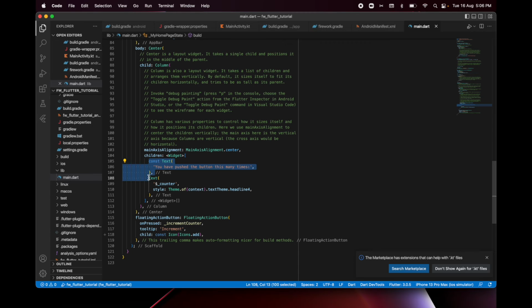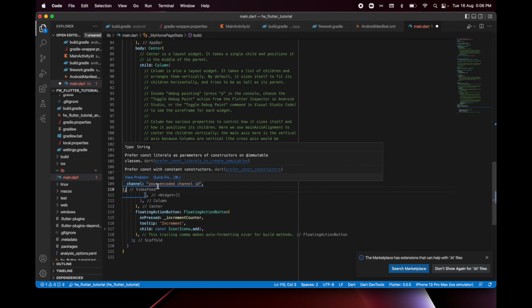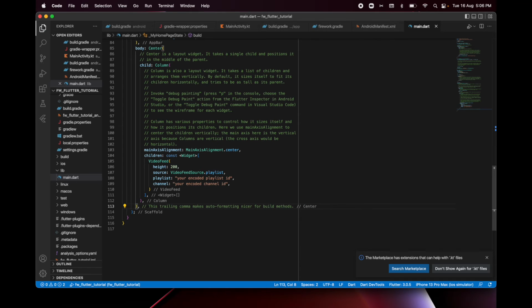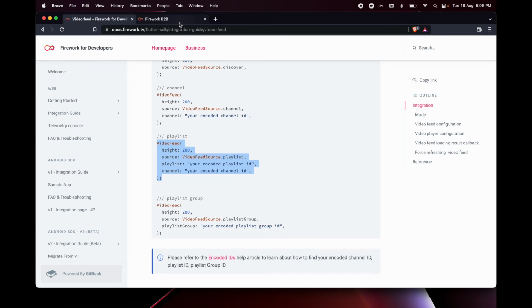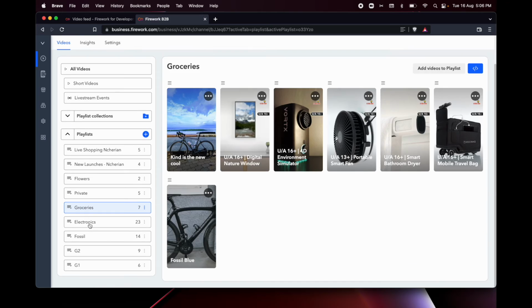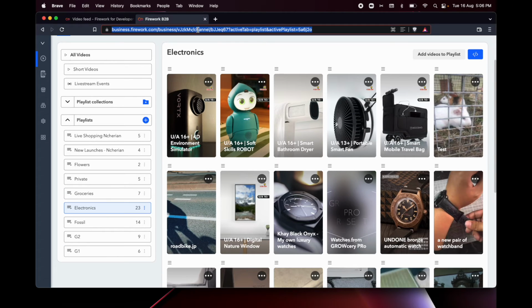We are going to remove the sample app UI from the view. We'll just paste it here, make this as const, and then remove the floating action button because this is also part of the sample app. So you go to the business portal, select the playlist that you want to embed, and then copy the channel ID and the playlist ID from the URL and then paste it back in the code.